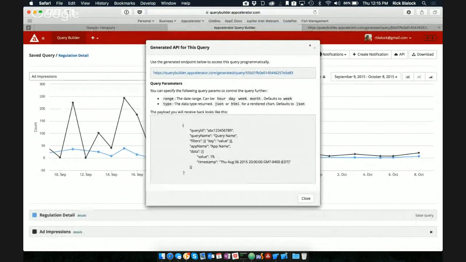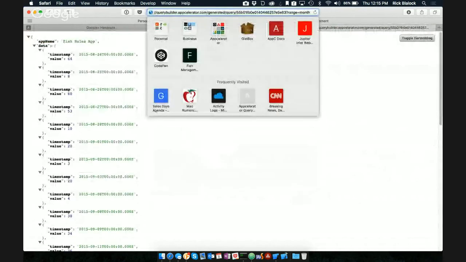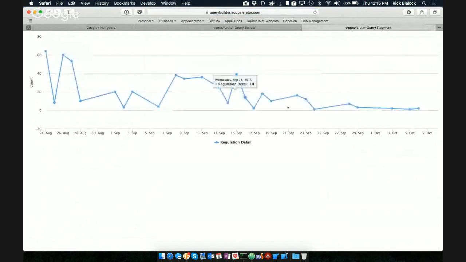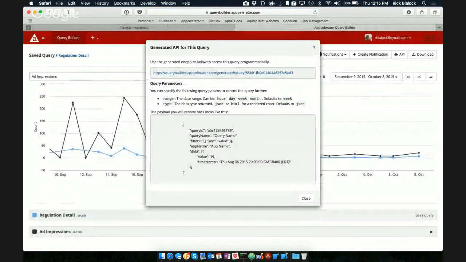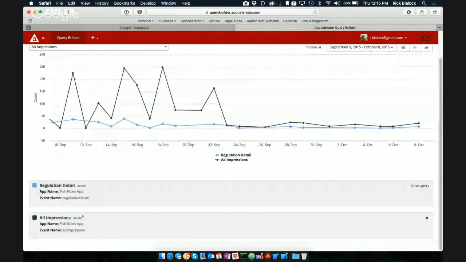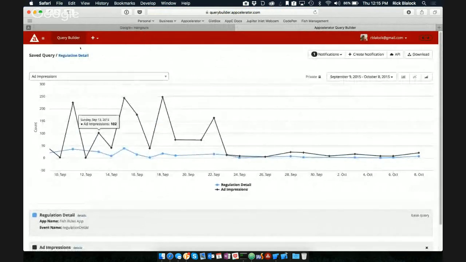Also, we're working on some views, HTML views for this too. So you can say type is HTML. Type is HTML, there it is. And then we'll spit back a chart for you as well. And you can also download a CSV for Query Builder as well. And that's the general overview of Query Builder.